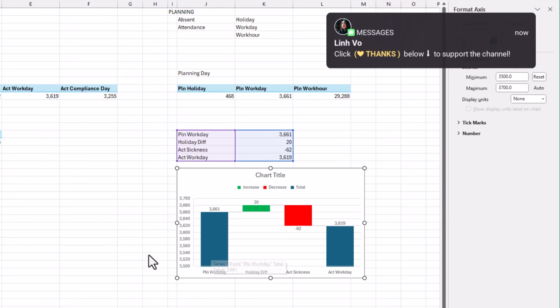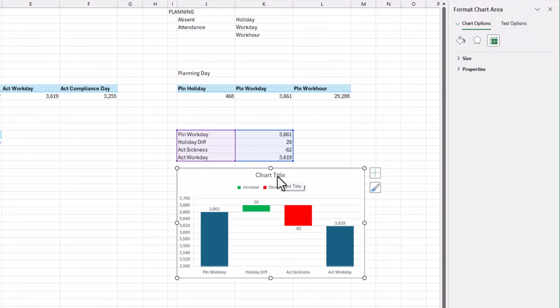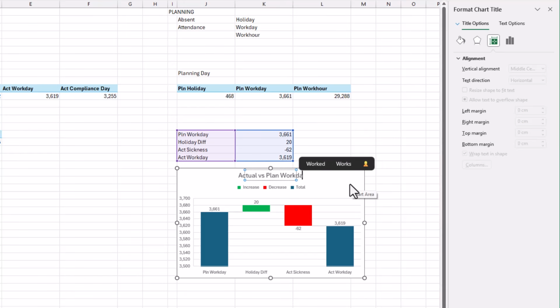And just like that, we now have a clean and clear visual showing the starting point, which is the planned workday, and everything in between that explains the difference. Now I'm going to quickly update the chart title to "Actual versus Planned Workday Breakdown."